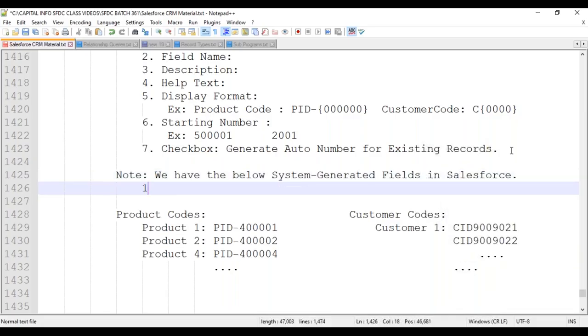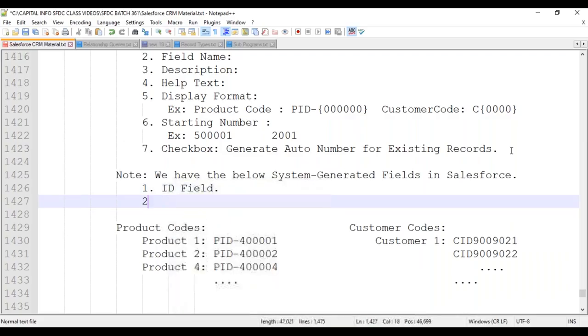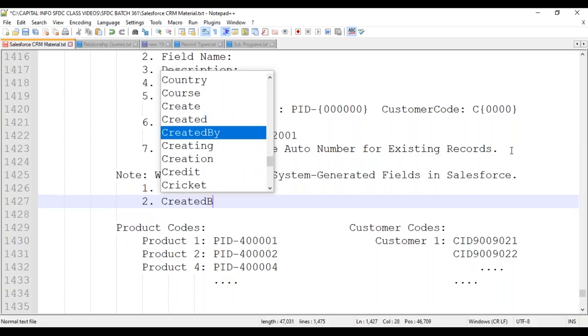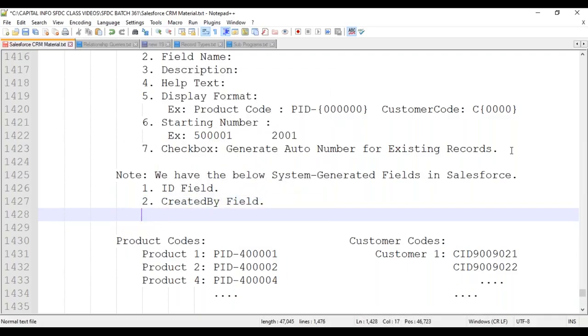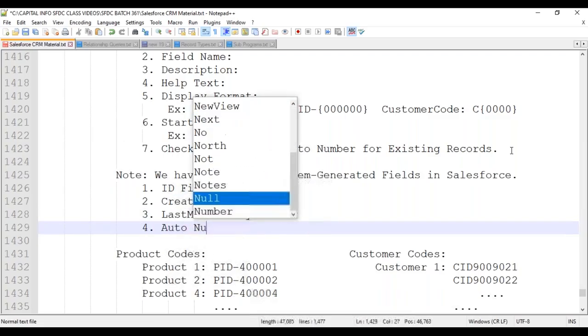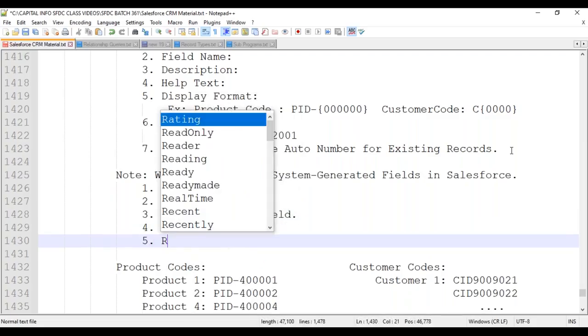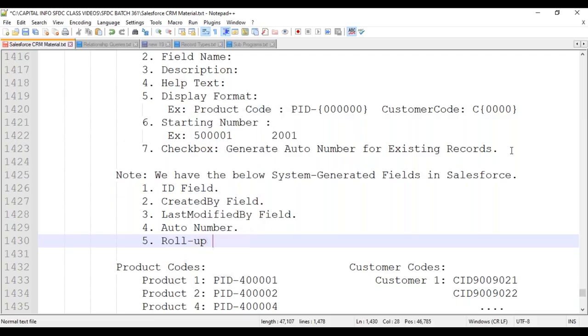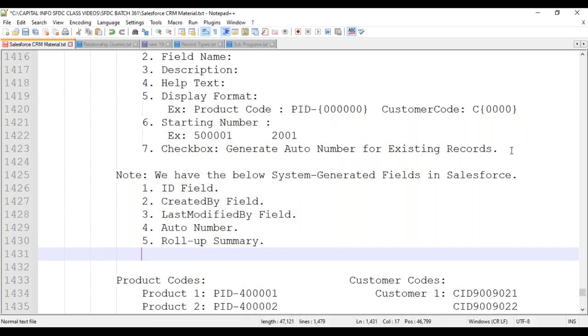We have the below system generated fields in Salesforce. First one, ID field. Second one, created by field. Third one, last modified by field. Fourth one, auto number. Fifth one, roll up summary. Sixth one, formula. These are the various fields available whose value will be generated by Salesforce. These are purely read-only system generated fields.